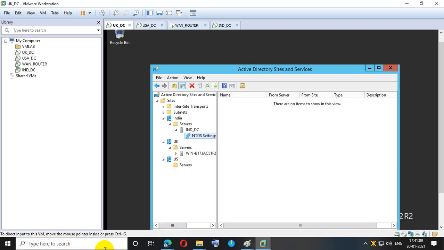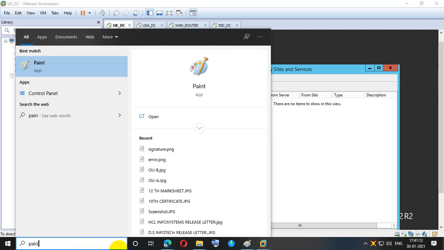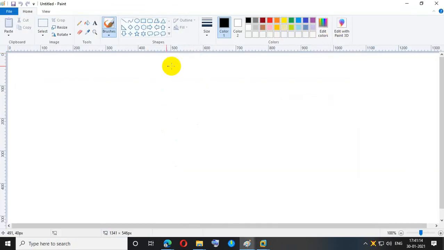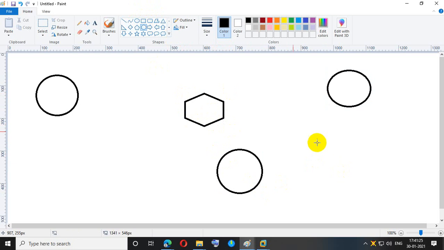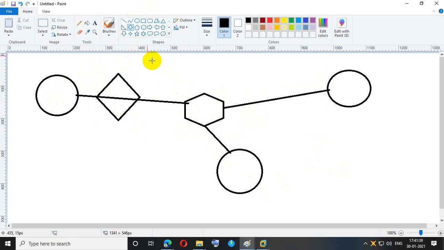Okay, now let me draw the picture again, so that it will be easier for you. Now, as you guys know, this is my India office, this is my UK office, and this is my USA office. Through a router, they are all connected. Clear? Fine. I have added site and subnet there. I have already added site and subnet. This is my site and subnet already created. Based on that, here, what is the use of site and subnet?